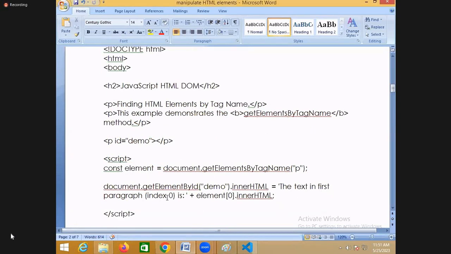So dynamically you are reading the paragraph content. But how? Each element is identified with the index, and the index starts from 0: 0, 1, 2, because in total there are 3 paragraphs.